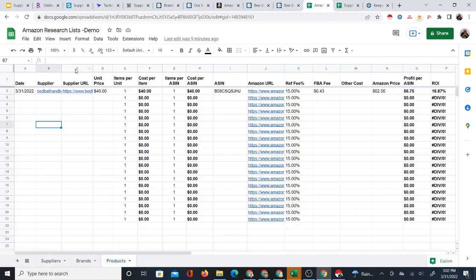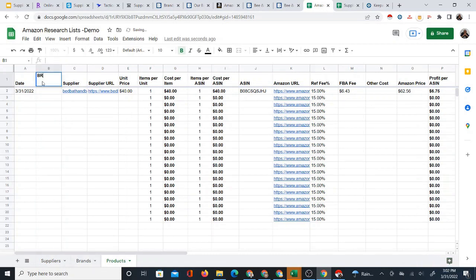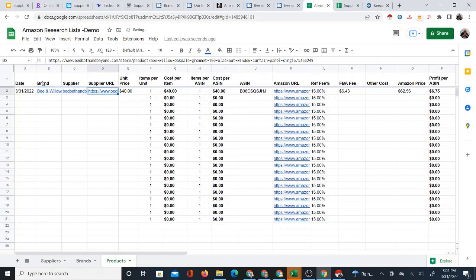And I mean, it could really go anywhere. It could be on the left, it could be on the right, but you can put the brand as well of the product. What was that brand? Being Willow, I believe, was the last one. Right? So that is something else you can do.